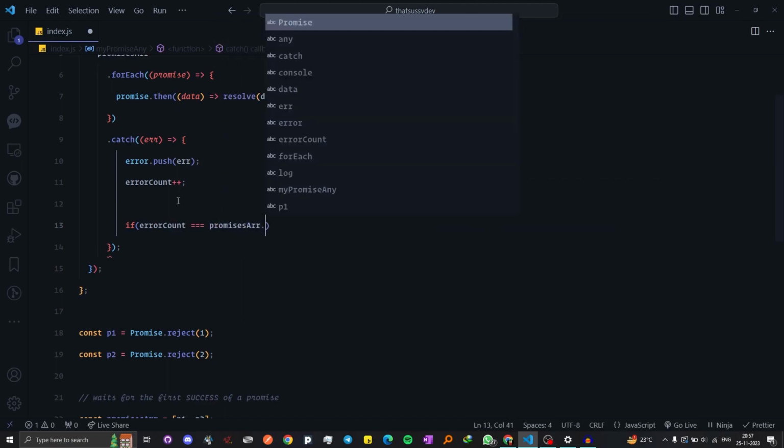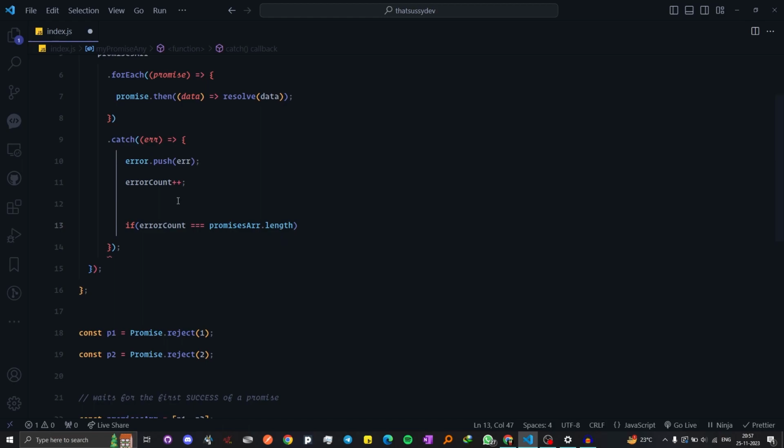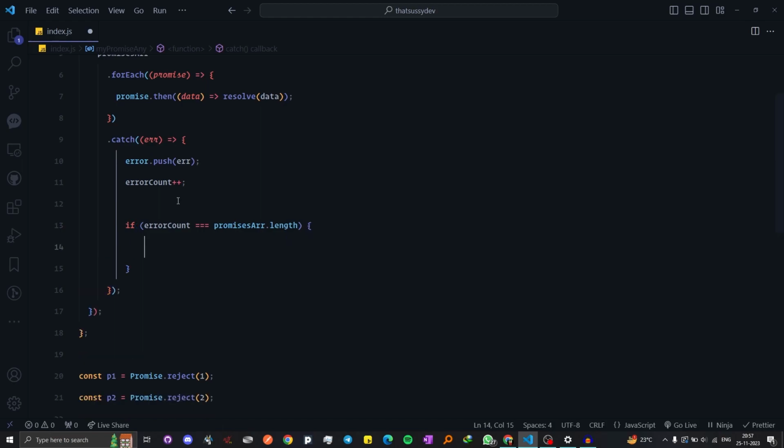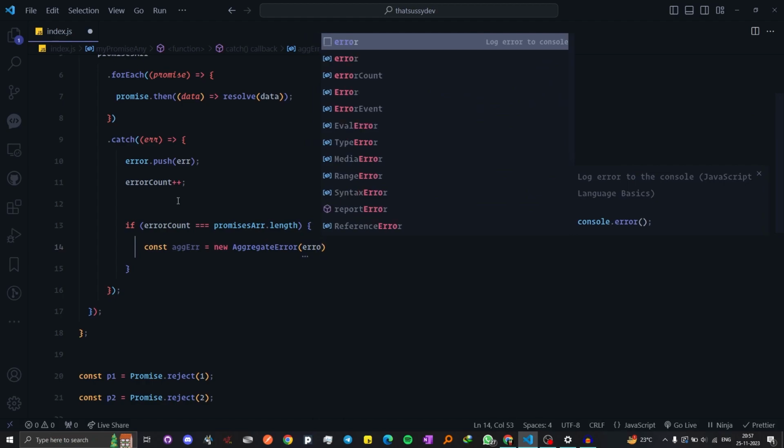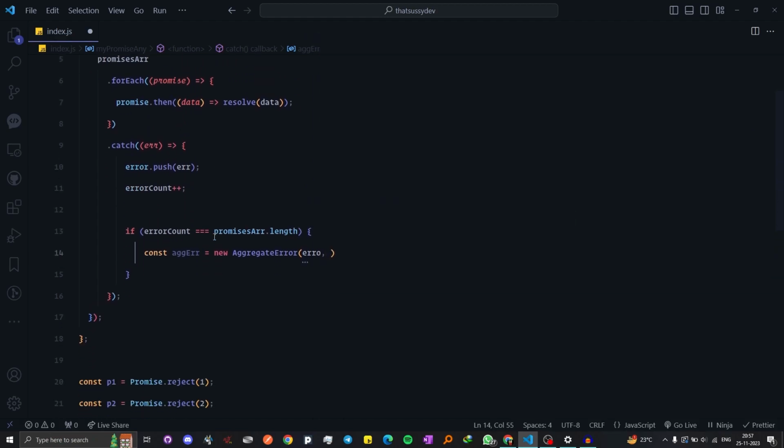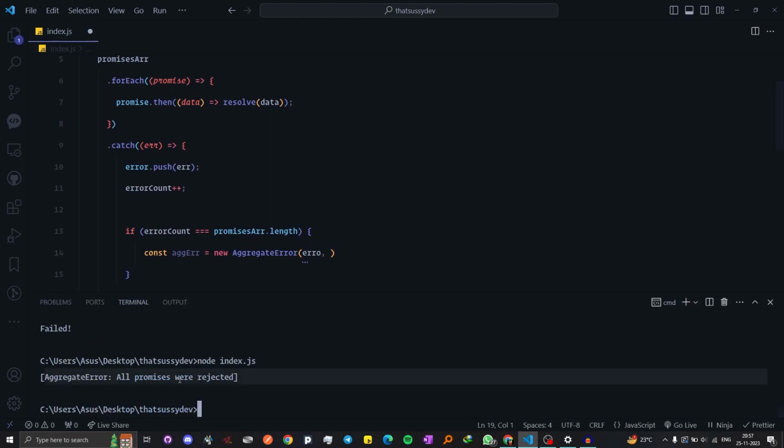And we also need to check, if error count equals promises array dot length, if every promise has been processed, we need to return the aggregate error. And in JavaScript we can just use the AggregateError constructor. AggregateError, I guess, yeah, it is correct. So we can just pass in the errors here, which is the array. And if you might remember, the message was all promises were rejected, right?